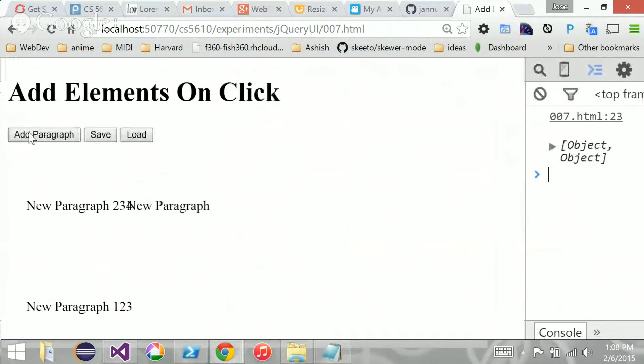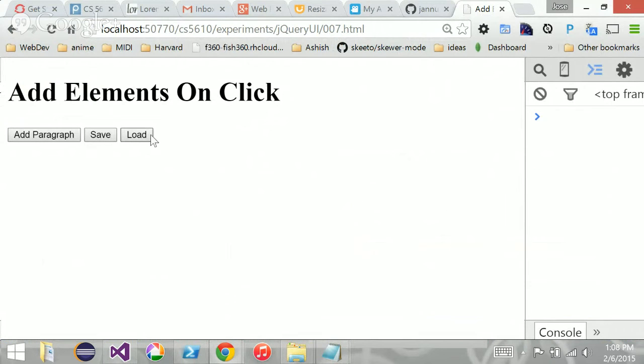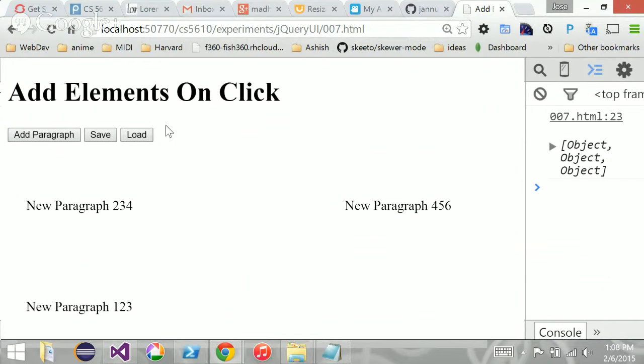I can keep adding stuff. New paragraph 4, 5, 6. I can save it, I can reload, and there they are. They're still there. So I can now extend this, obviously, not just paragraphs. I could do form elements, I can do images, I can do videos, I can do all sorts of things.